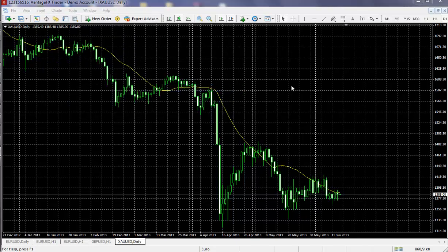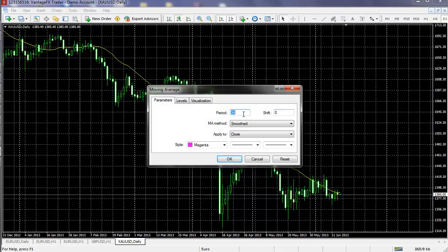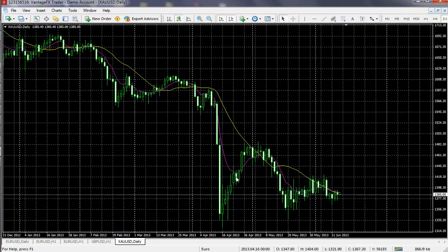Moving averages. I tend to use the 8 exponential moving average, and you can see there. A few people trade just using the moving average on the charts and just watching what the price action is on the charts.